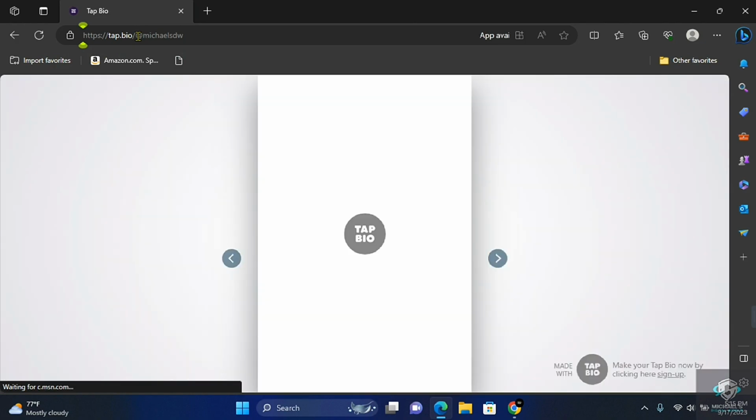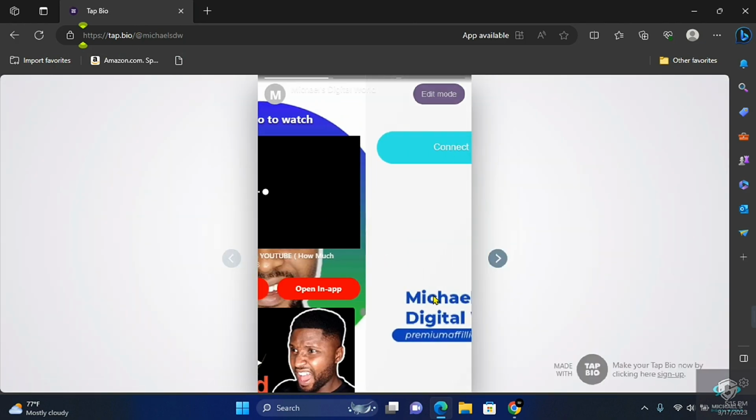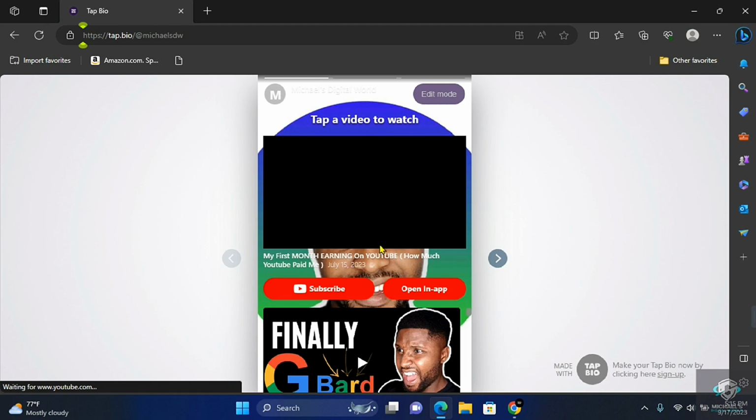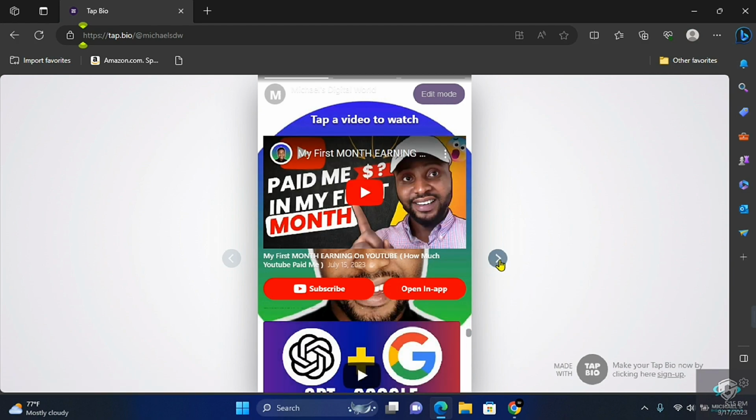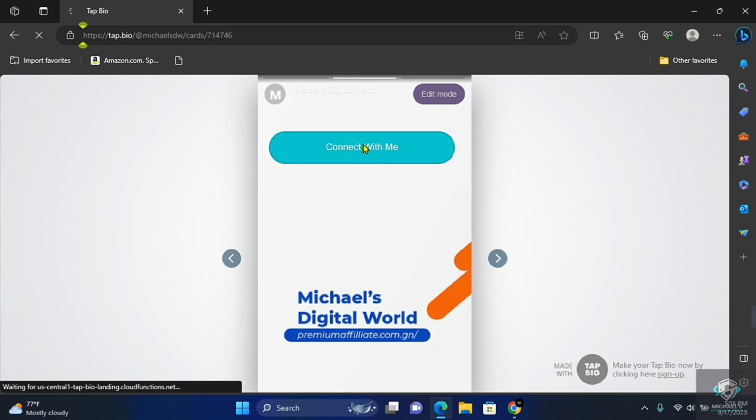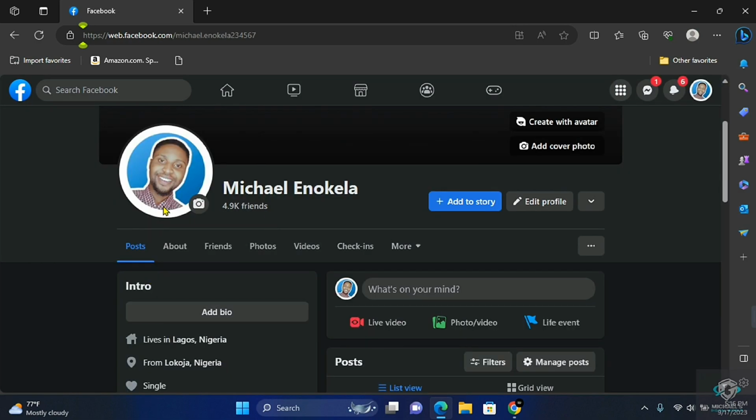When I upload a URL, it will look something like this. So the person will be able to navigate from one card to the other and then go through all the collections of videos that you have. And when you click on the link, it's going to take them to any web page that you want them to be taken to.